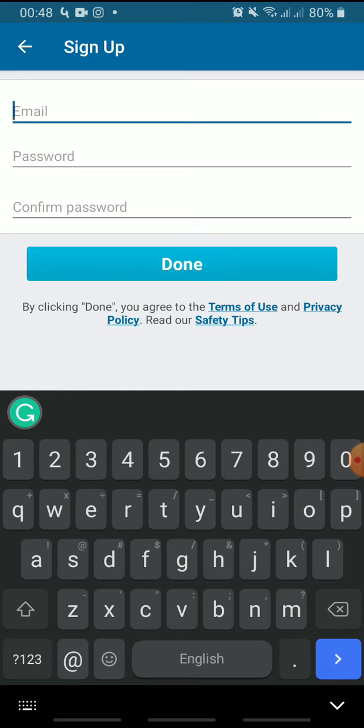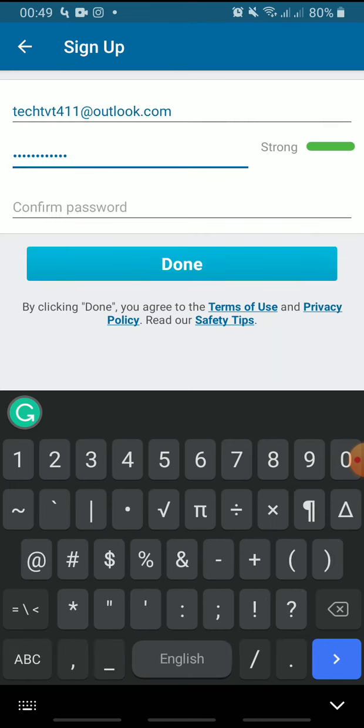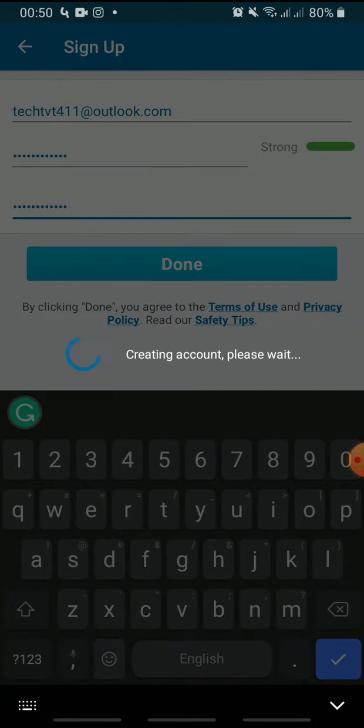Next, add your email address and create a password for your account. Confirm your password by typing it again and tap Done. And that's how you sign up for Scout.